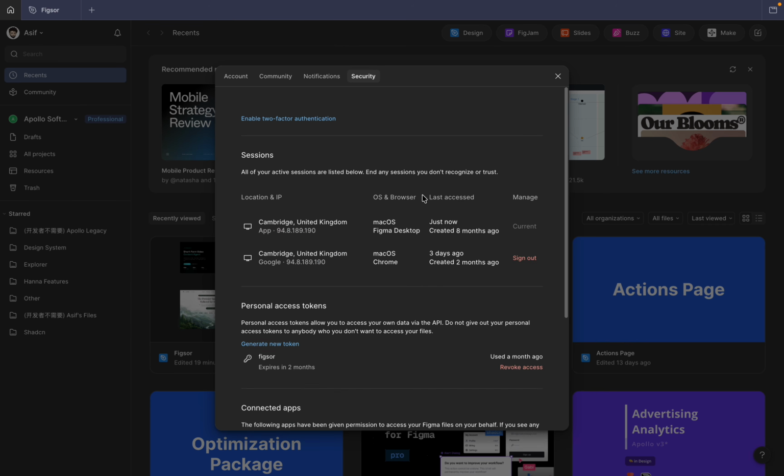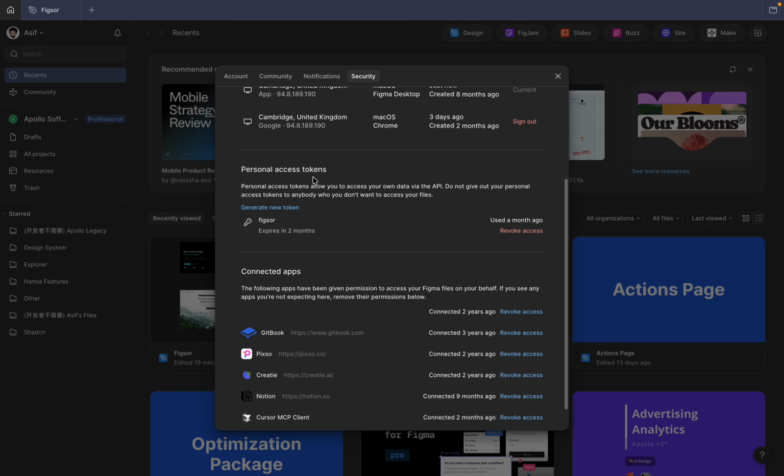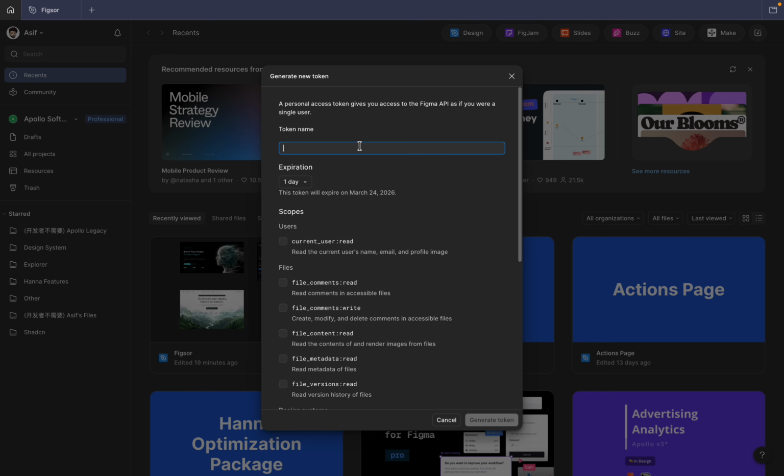So click on the security and you'll see this access token section. You need to generate a token. I already have one, but let me show you how to do it. Give it a name, Figsor or something, whatever you want. Let the expiration date be 90 days, the maximum that we can have.